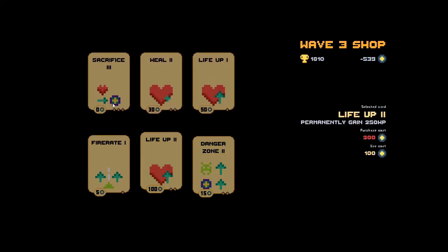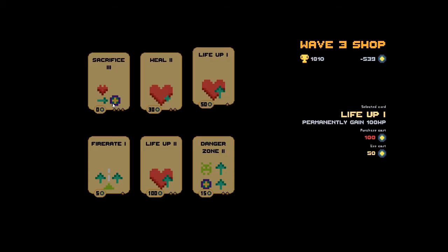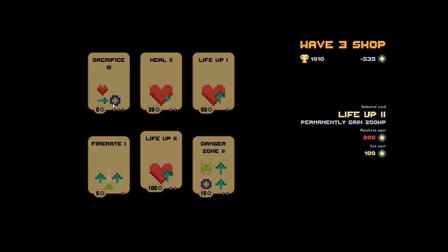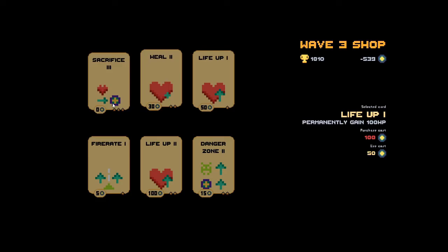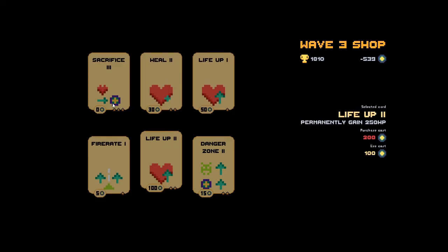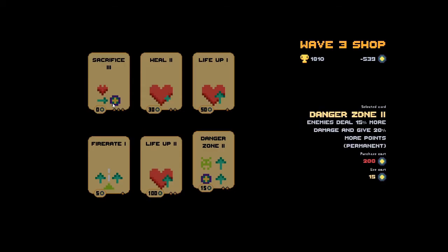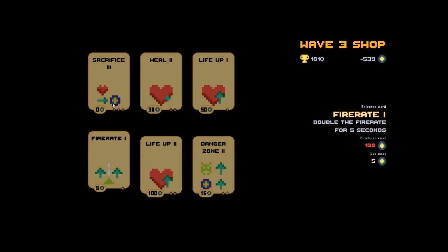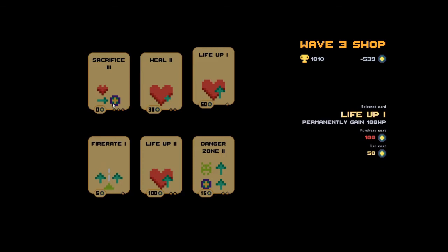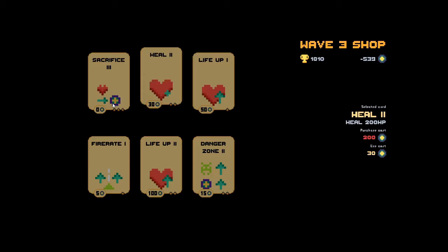Oh, and I can select different ones using the arrow keys. Okay. So this one costs 100 to use. Oh, danger zone. Okay, enemies deal more damage but give more points. Permanent. Double the fire rate for 5 seconds. Permanently gain 100 HP. That seems pretty good. Heal 200.